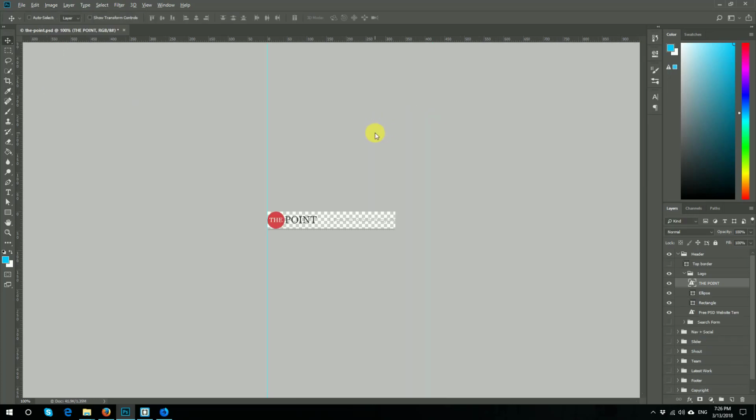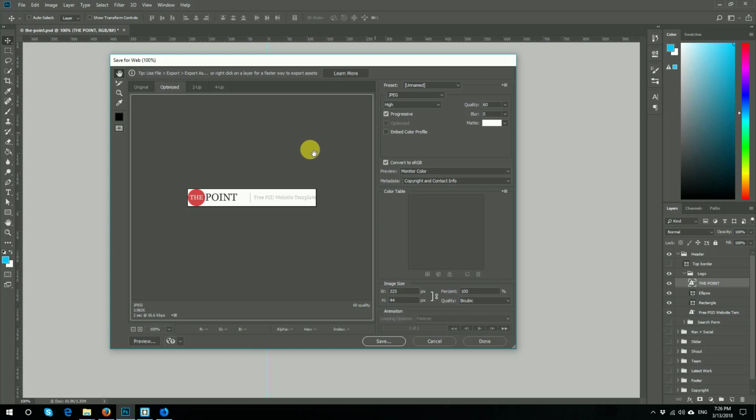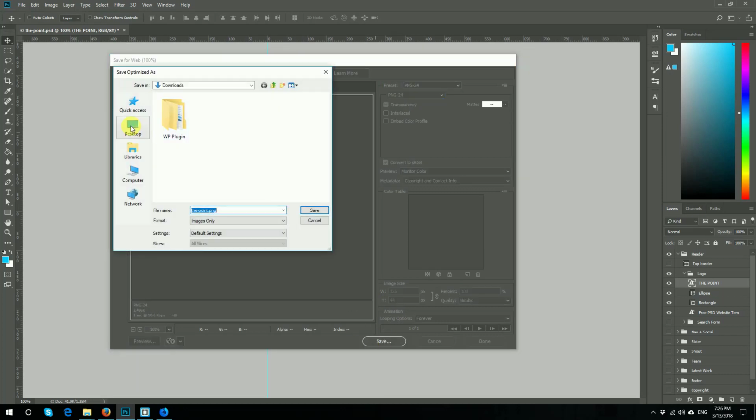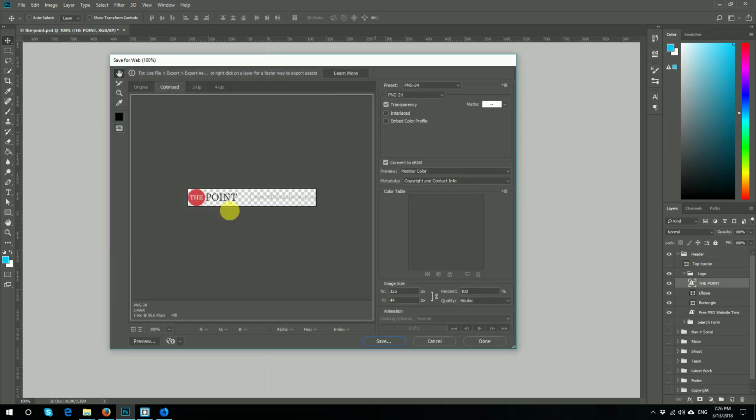So I will save this image by pressing Alt, Ctrl, Shift and S at the same time, and this should be PNG. I already collected this logo, and I will let Photoshop know where I want to save this. I want to save this in my image folder. The name is logo, and I saved.